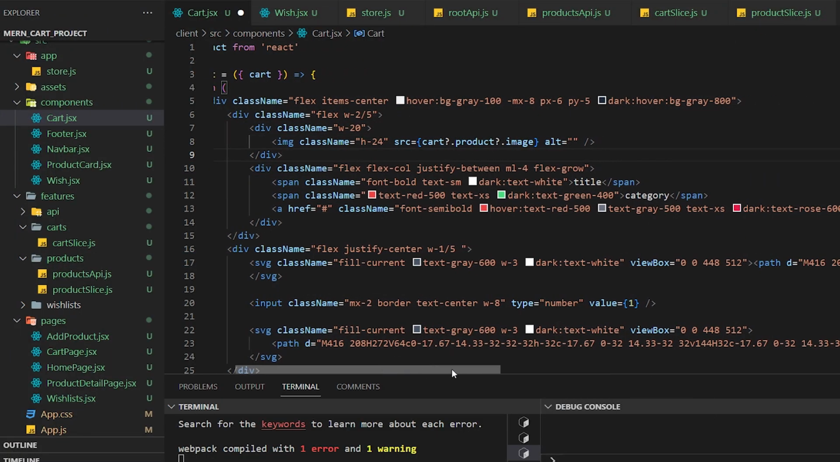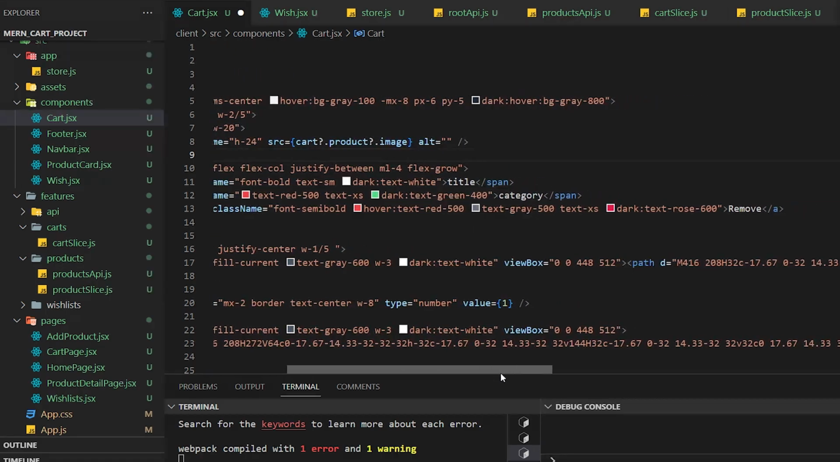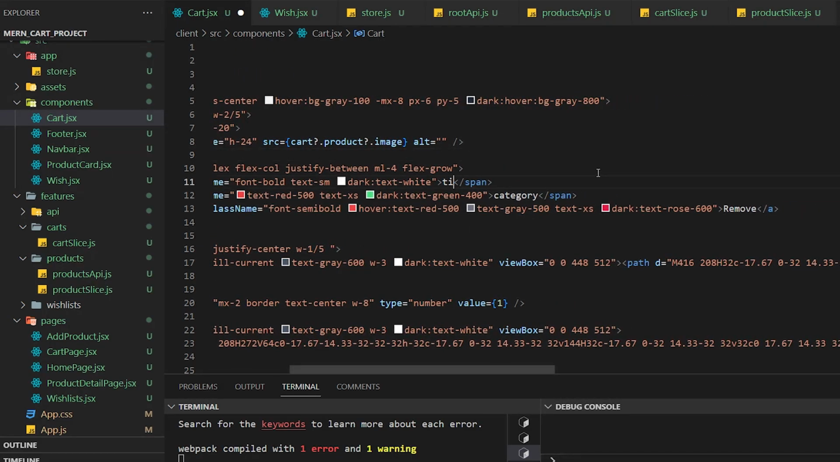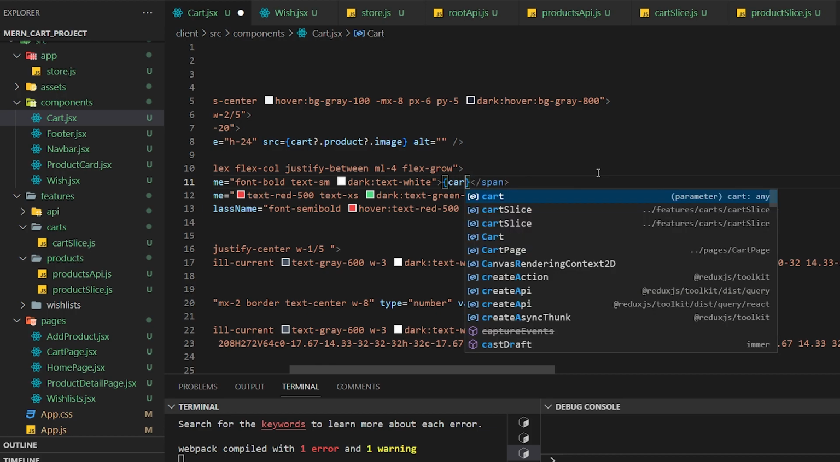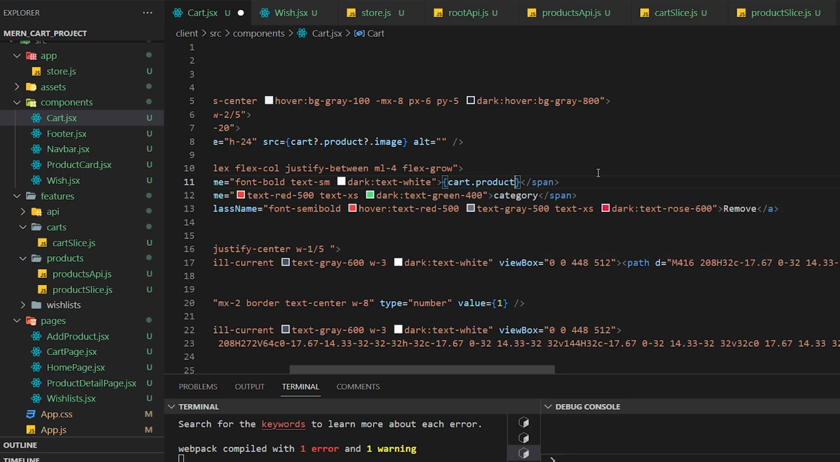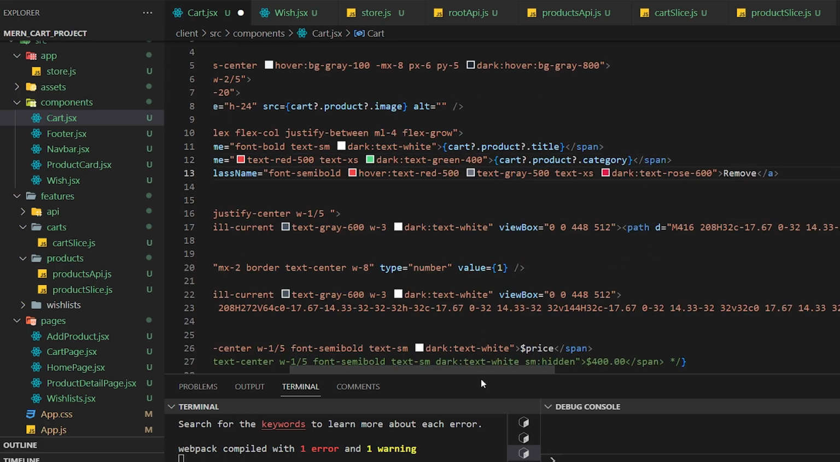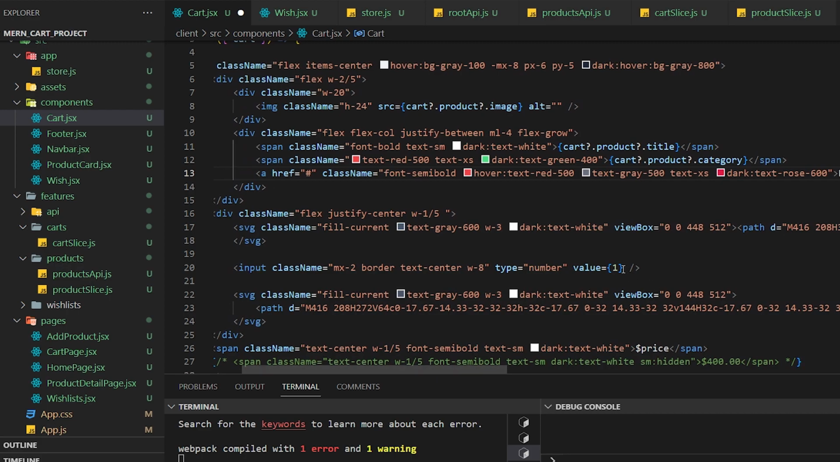Okay, and our cart.product.image, and this should be cart.product.title. Let me just type check it. It is very good practice. Cart.product.title, you can copy this and paste this. Okay, and this should be category. Okay, category, and this is a remove button.